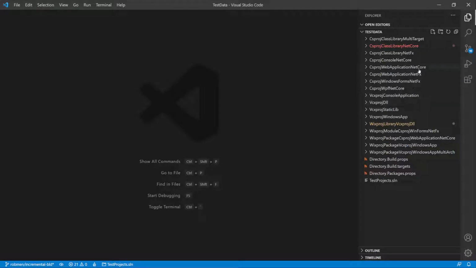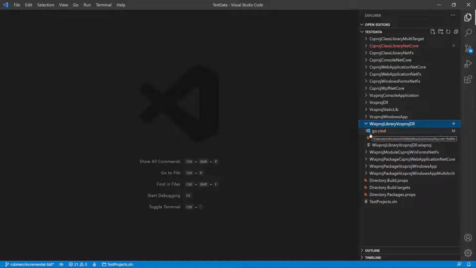All right. So, and then here's a VCX proj with a DLL. Here's a VCX proj with a static lib, VCX proj with a Windows app, so on and so forth. So these are native code kind of things. And then here's a Wix proj that creates a Wix lib that uses the VCX proj DLL. So we're going to use this one a lot.